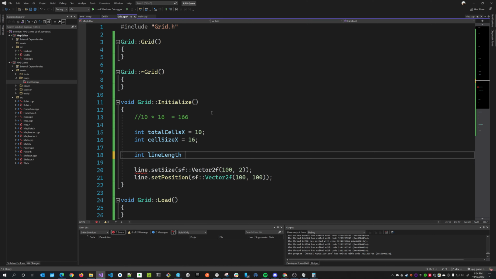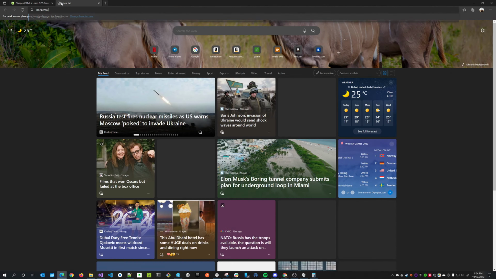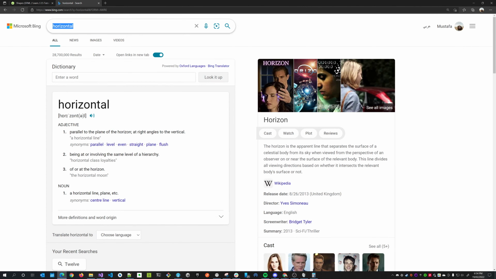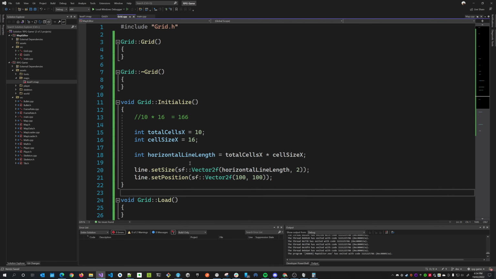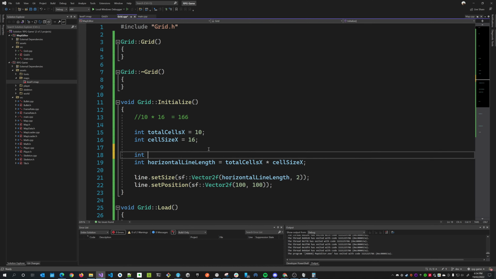Yeah. Or we say horizontal. I butchered the word horizontal there. Did I spell that right? Spelled that wrong. Of course I did. Horizontal line length. Right? There's going to be total cells multiplied by this. And this is going to be how long it is, right? And this is int horizontal line thickness equals 2 pixels.